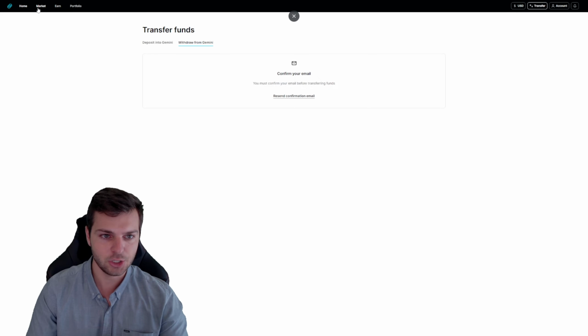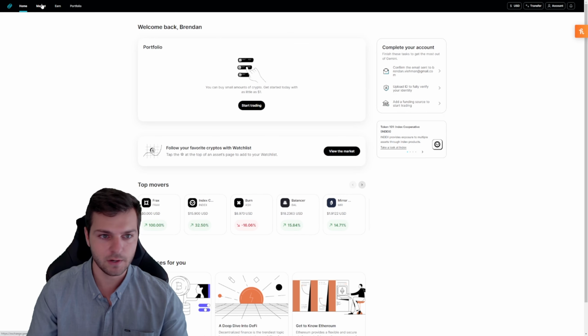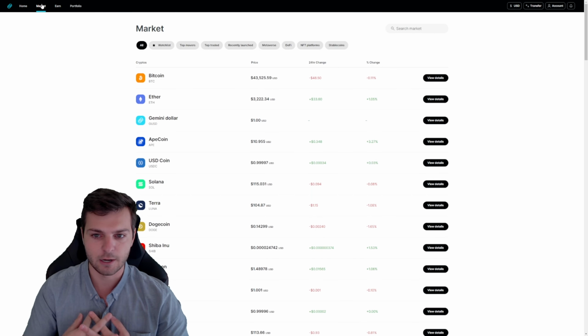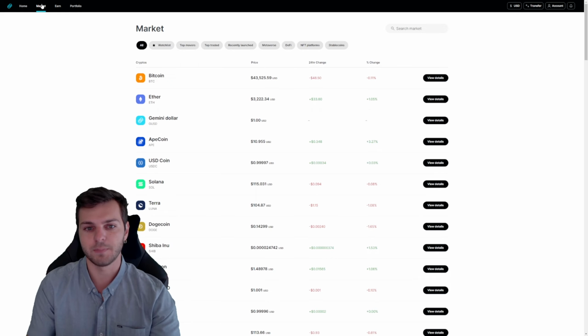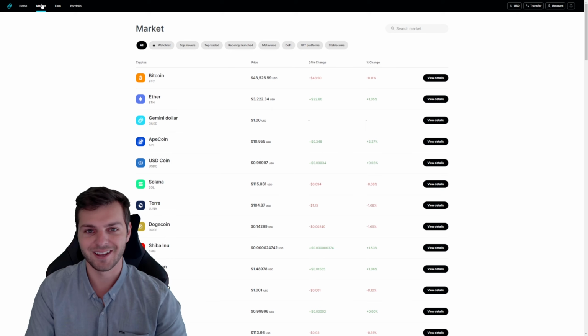But that is the gist of it for Gemini. Again, a very simple exchange. They made this very interface friendly for just about anyone, no matter how new you are to the space, which does tend to be pretty nice at the end of the day.